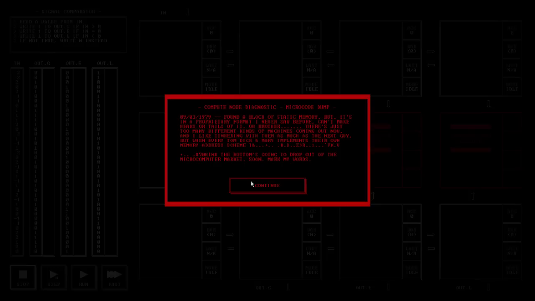Oh brother, there's just too many different kinds of machines coming out now. Now I like tinkering with them as much as the next guy. But whenever Tom, Dick and Mary implements their own memory address scheme, I think the bottom's going to drop out of the microcomputer market. Soon. Mark my words.